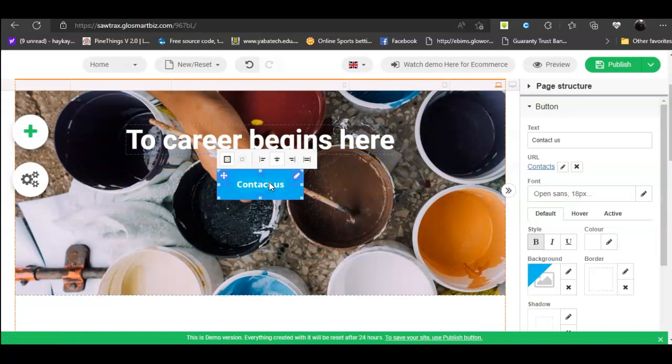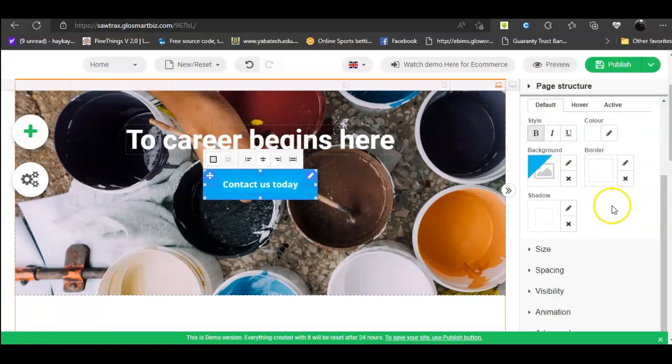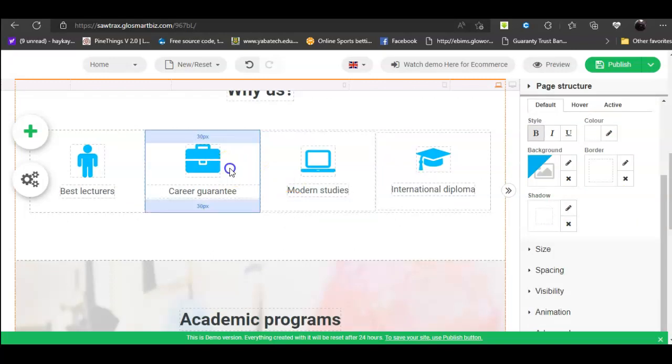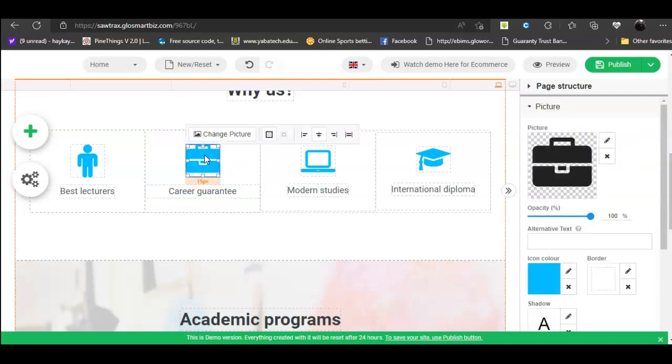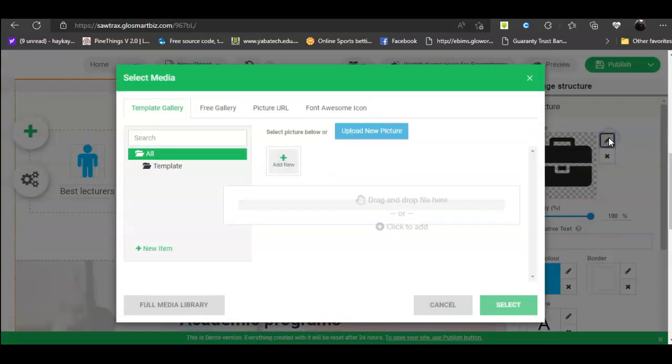Anything you want to change, you can see once you click it, the sidebar will open. Contact us today, for instance. You can see it just changed. Whatever you want to change, you change it here. You scroll down, whatever you want to change, you change it. Once you click this one, you change the text. You click this button, you can come and change it at any time.